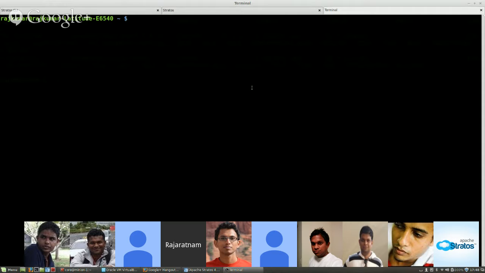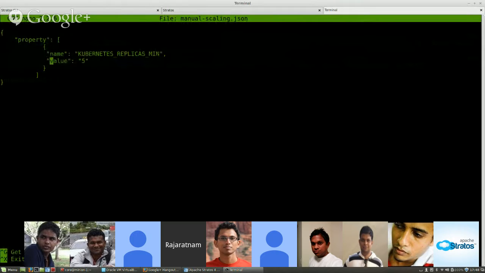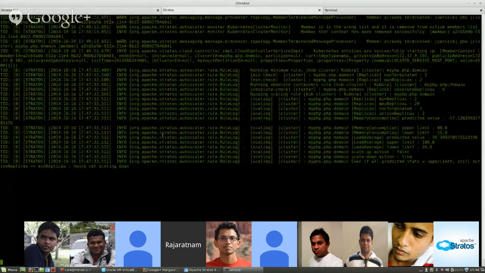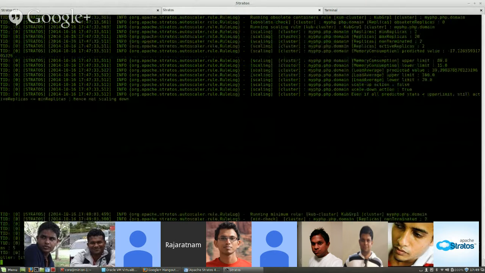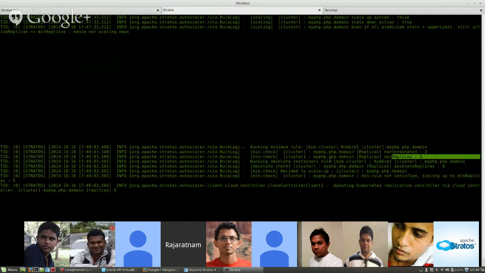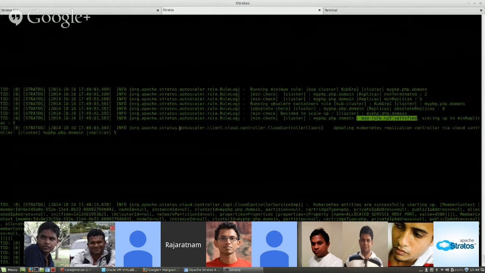Before that, I will show the manual scaling JSON. Here you can see now I have five min replicas, but currently it is 2. So it will scale up to 5 now. Here you can see that now the min count is 5. So this is the min rule check, right? The min count is 5, and we are printing the decision: min rule not satisfied. So scaling up to min replicas, that is 5.